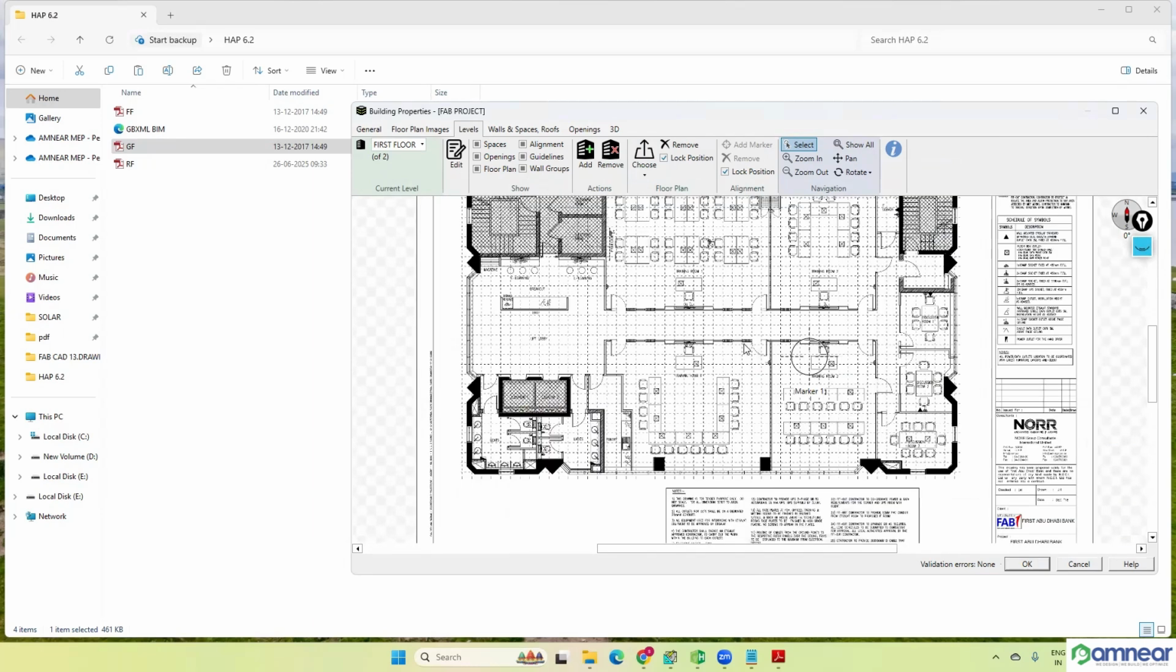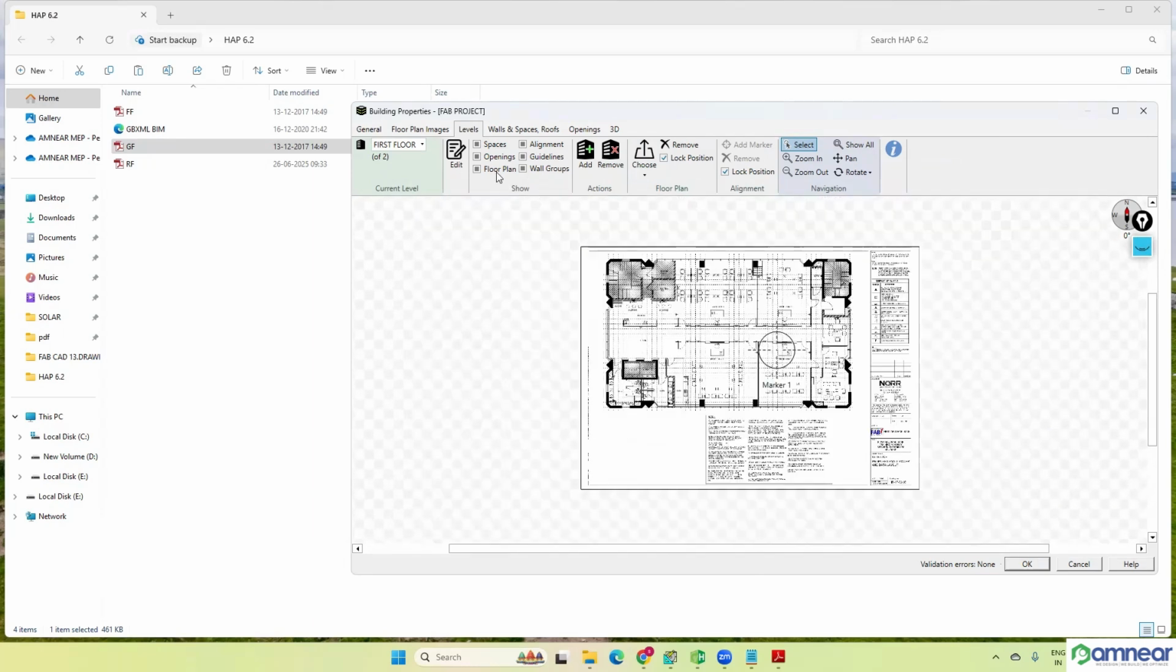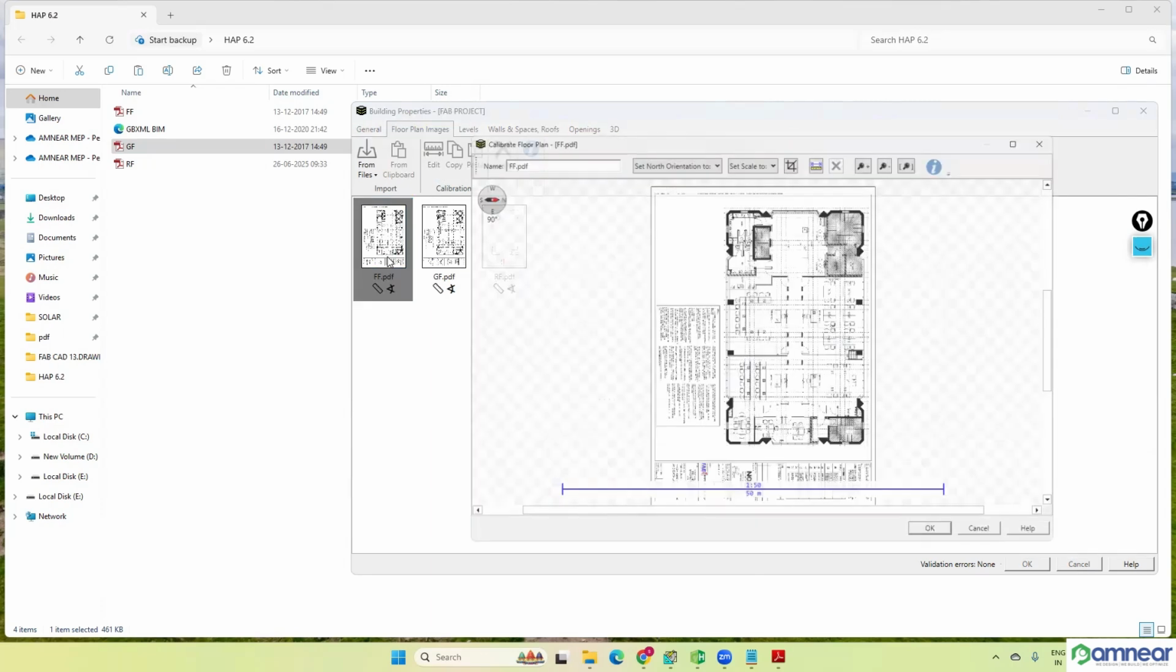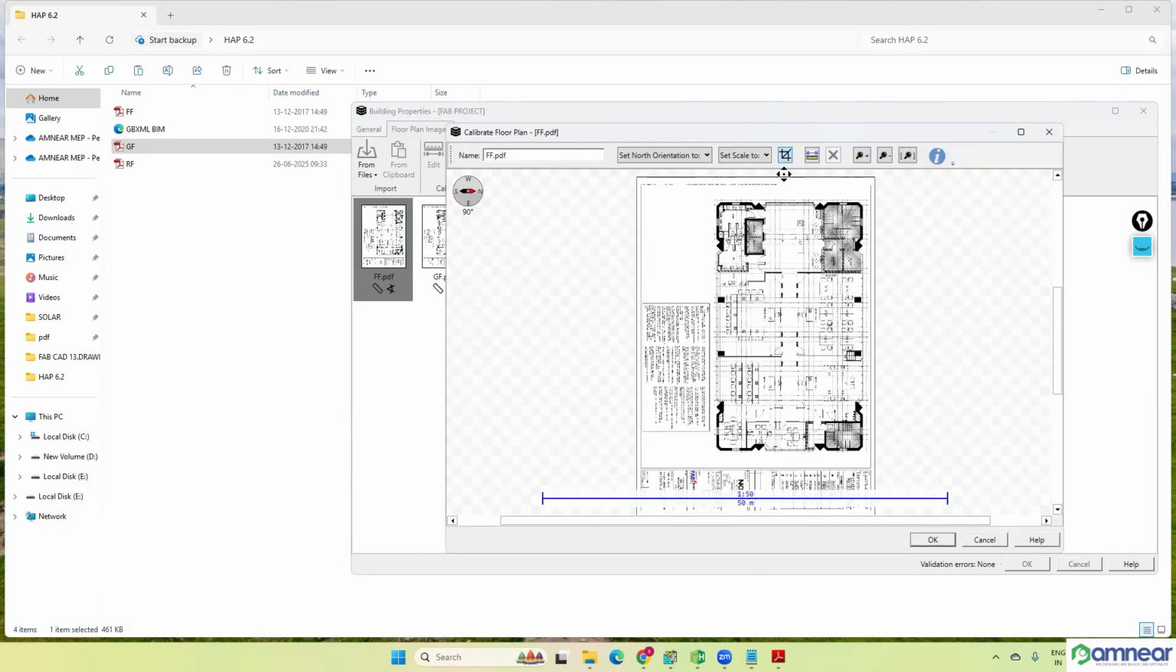We have not cropped the first floor. No problem. If you want to crop it, you can do. You can go to the floor plan, first floor. If you want to crop it, from the crop session you can do that.